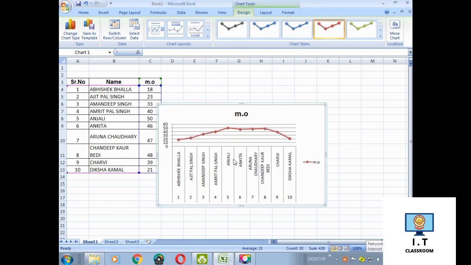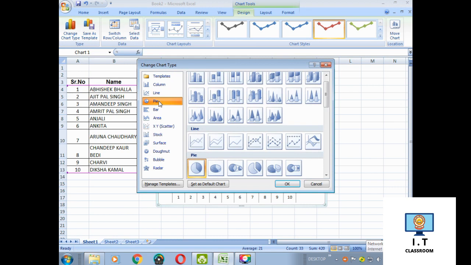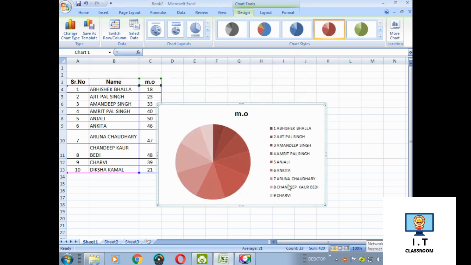So see, is there any change on the screen? Yes. Now on the computer we can see a line chart. In the same way we can change to other chart types like pie chart. If you want to make one, select pie chart from here and then click on OK button. So in this way you can insert a pie chart in your Microsoft Excel worksheet.